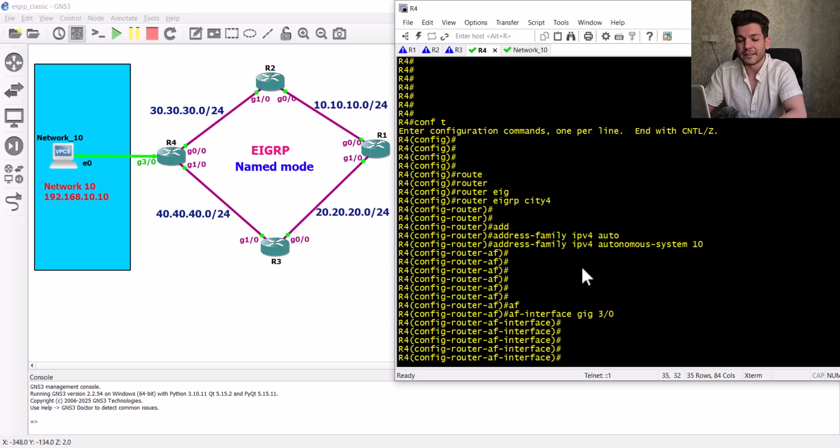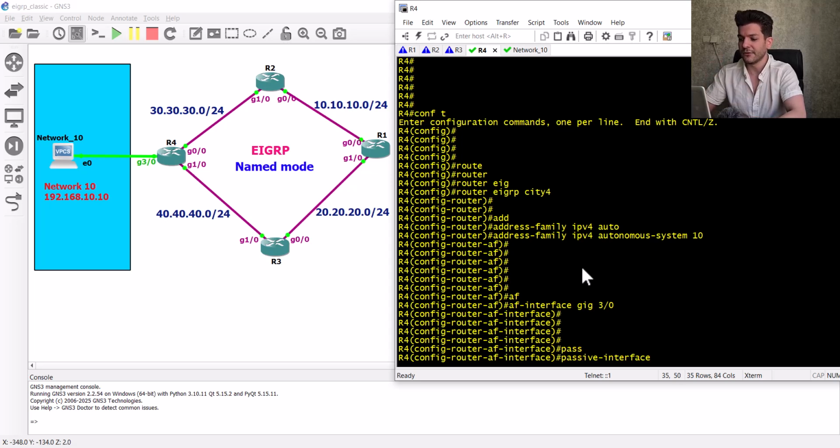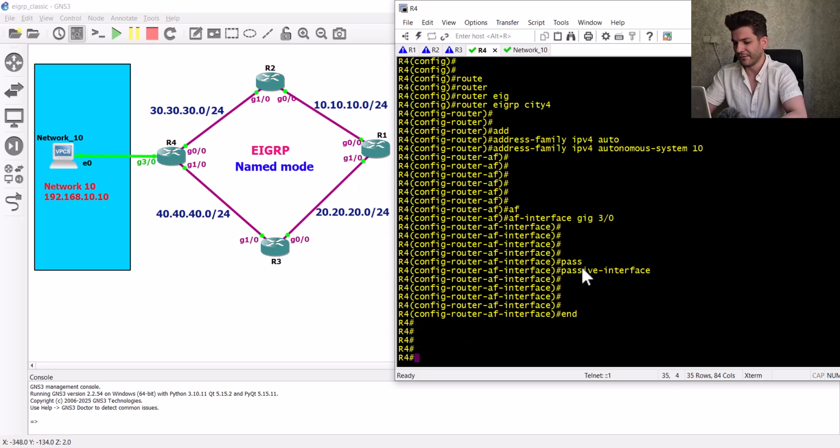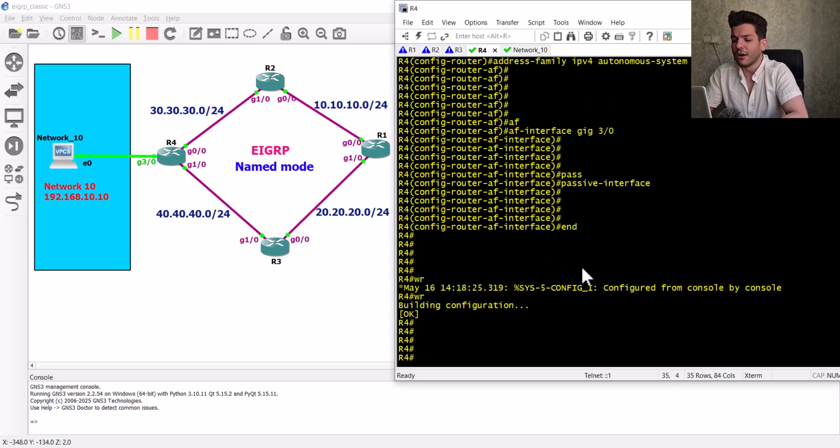What does passive mean? It means that we inform the router not to send our EIGRP information about our topology to the others through this interface, right? With passive interface, this link is secure right now. And all is good.